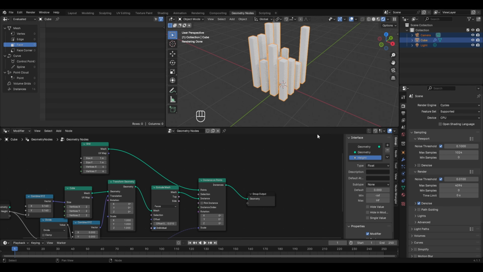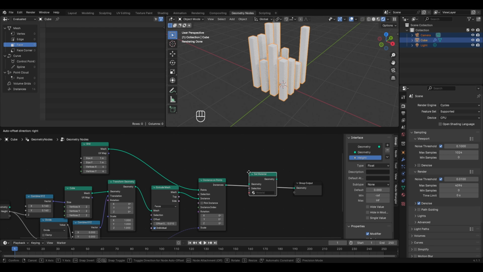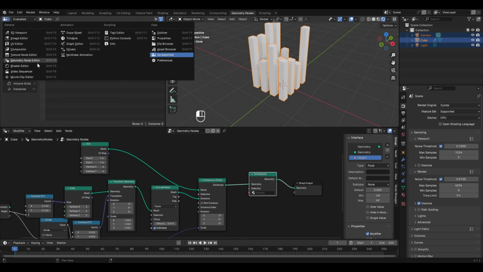To get a proper lighting, click on this drop down arrow and turn off the scene world, and here we go. Now before creating the material, let's first add the set material node. So press Shift plus A, go to material and select the set material. Let's place it here. Now to create a material, let's change the spreadsheet window to the shader editor. So click on this icon and select the shader editor.